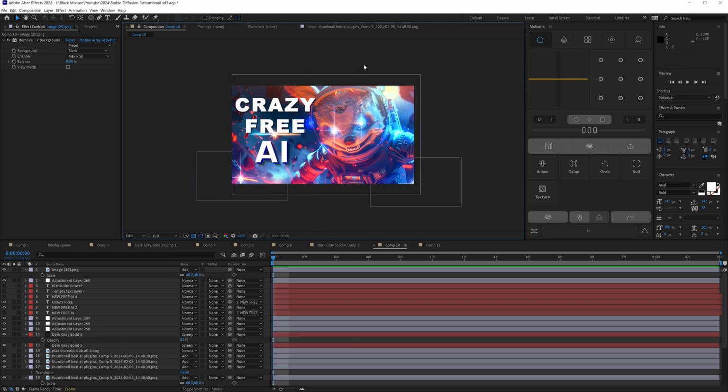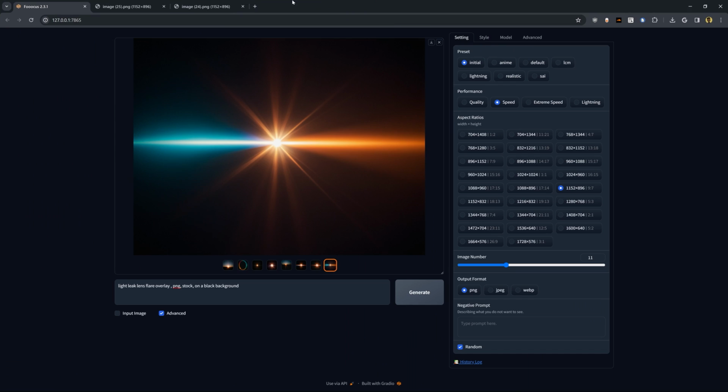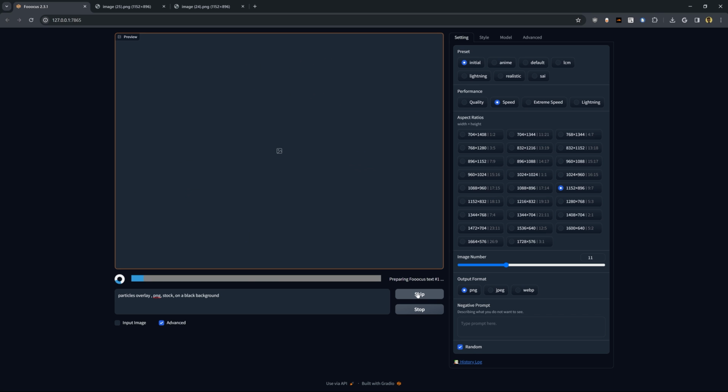Now, as you can imagine, if you were to generate a bunch of these, you could also just make your own pack of about 100 different lens flares. But I highly doubt that you're going to need that amount of variety. So this definitely works for lens flares, but what about some other creative assets like particle effects? So I'm going to go back to Fooocus. And now if we want to add in particle effects, all I have to do is change my original prompt to particles. And then let's go ahead and click generate and see how this results.